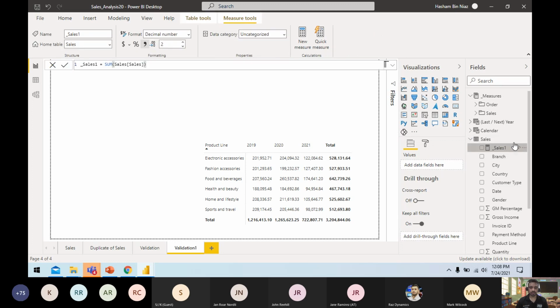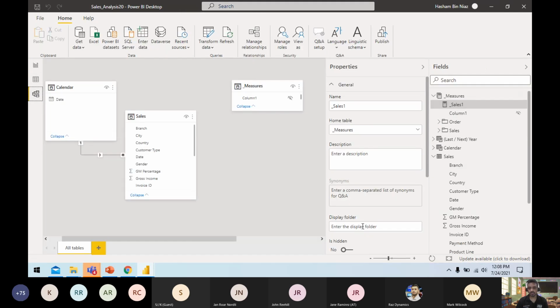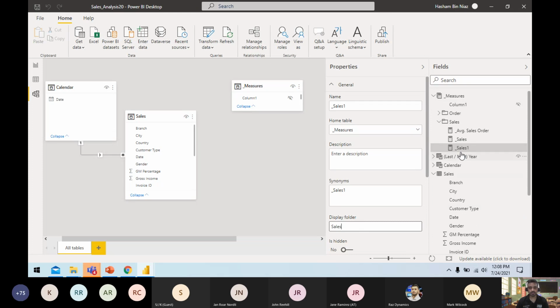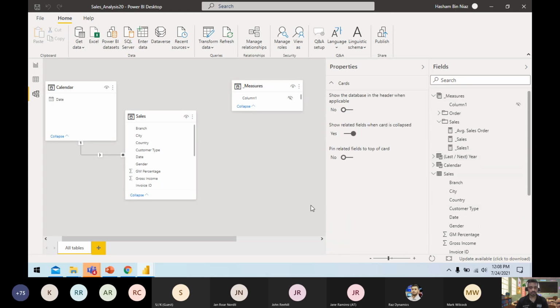Because this measure currently resides in this particular table, the sales table, if I want to move it to some other table, I can simply go here in the measure tools home table. I can change the home table from sales to measure table. So I have always organized all my measures into my measure table. I created a measure table here, a dummy table where I organize, and I can go back here and actually align them into the folder structure as well. So you can see this is aligned into my folder structure. So that's one part. So I have created the sales measure.